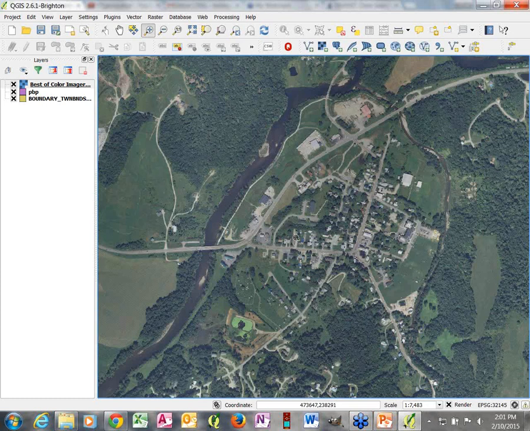And again, it's going to vary, in the case of our data at least, a little bit as you move around the state, what's available, because some areas of the state have higher resolution imagery than other areas, especially in the color imagery.